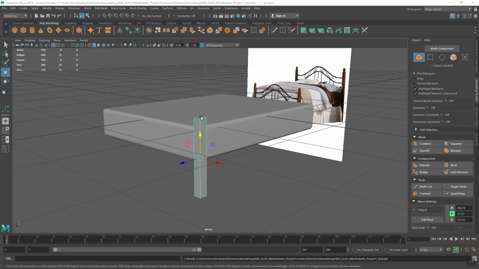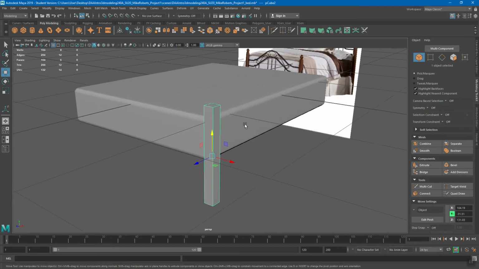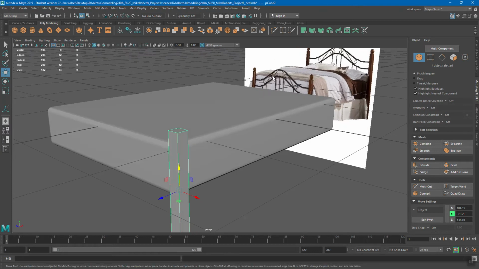This video is going to finish with the bedposts, right? This one should be reasonably short, a little bit shorter than the last video, because really we just want to finish the bedpost and mirror it over. Like I said, we've got some more videos we're going to make later in the week to finish the bed with the metal railing and the blankets. We'll talk about cleaning up the outliner, deleting history, things like that.